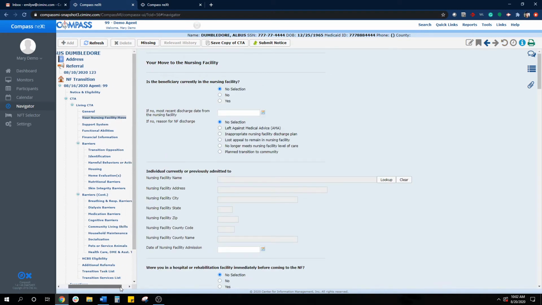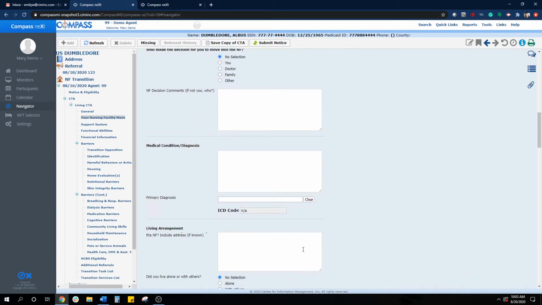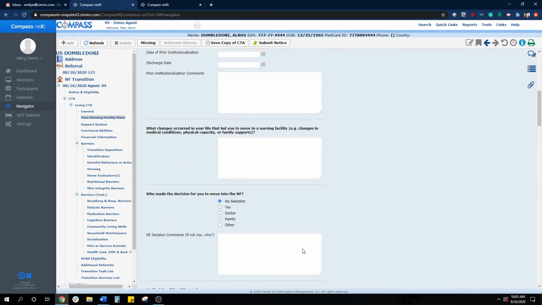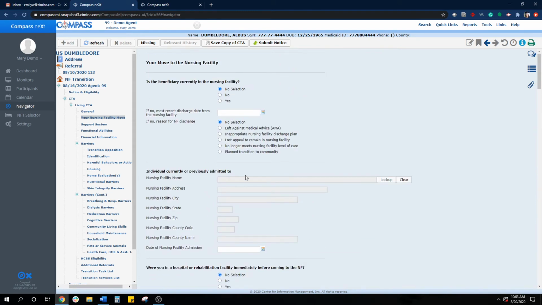You can see the rest of this by moving that over. The Your Nursing Facility Move section really just includes information about where the participant is transitioning from, what their life was like before they were admitted to the nursing facility, and what they want their life to be like after they've left the nursing facility. So there's a lot of different questions. They're pretty straightforward. There's just a couple things to point out in this node.